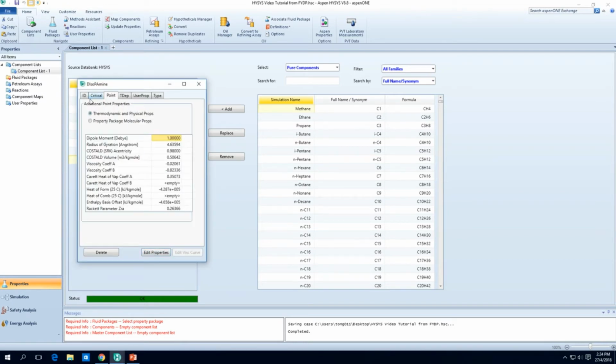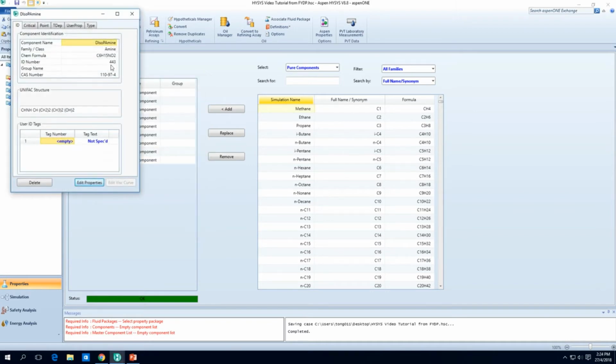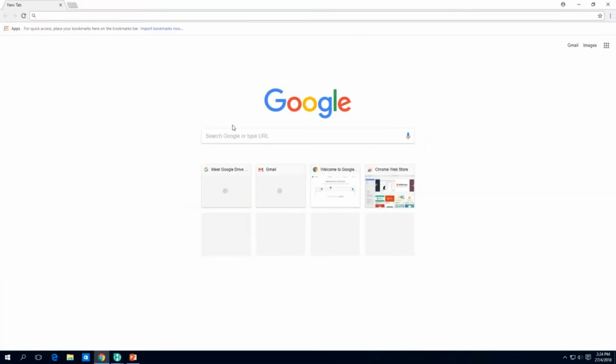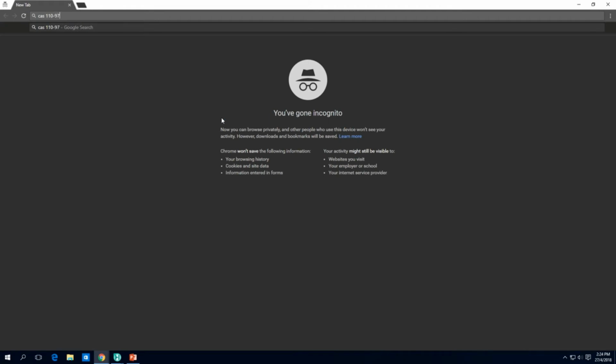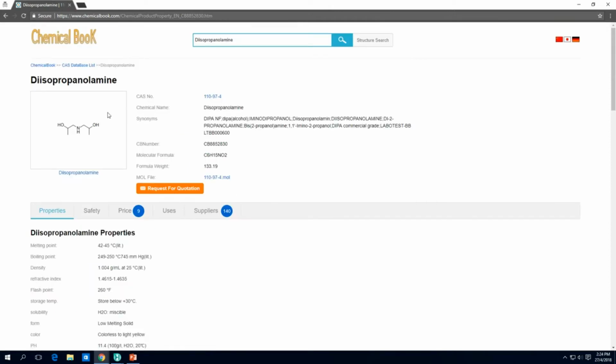I'm just going to check whether it's the correct DIPA. I'm looking at the CAS number, which is 110-97-4, and I'm going to search online to see whether it's the correct DIPA we are talking about. If you're not sure whether the component is correct, you can go and check the CAS number online. There we go, Sigma-Aldrich is the first one. So diisopropanolamine. Click on that, and we'll see it's the correct structural formula. It's exactly what I want. This is diisopropanolamine, which is one of the amines used for acid gas capture, such as CO2, SO2, H2S, etc.